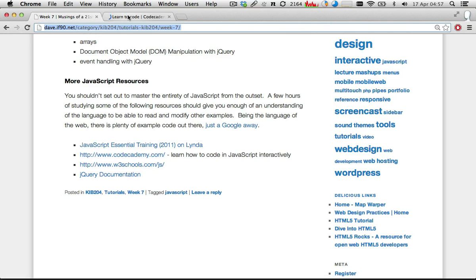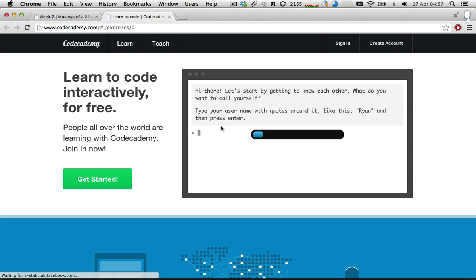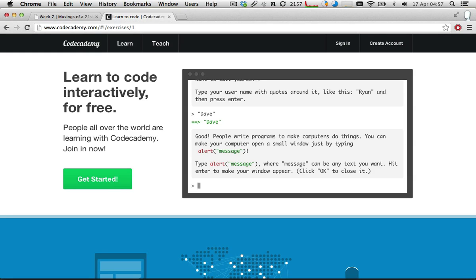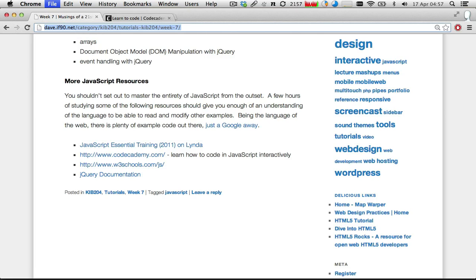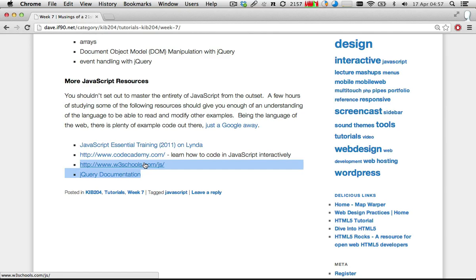This Codecademy link is really interesting. It's actually meant to teach you how to program generally, but they do it using JavaScript, and it does it interactively. You just progress through different exercises, and then it gives you other stuff to do. That's also really cool. And then you've got some more general documentation like W3Schools and the jQuery documentation.